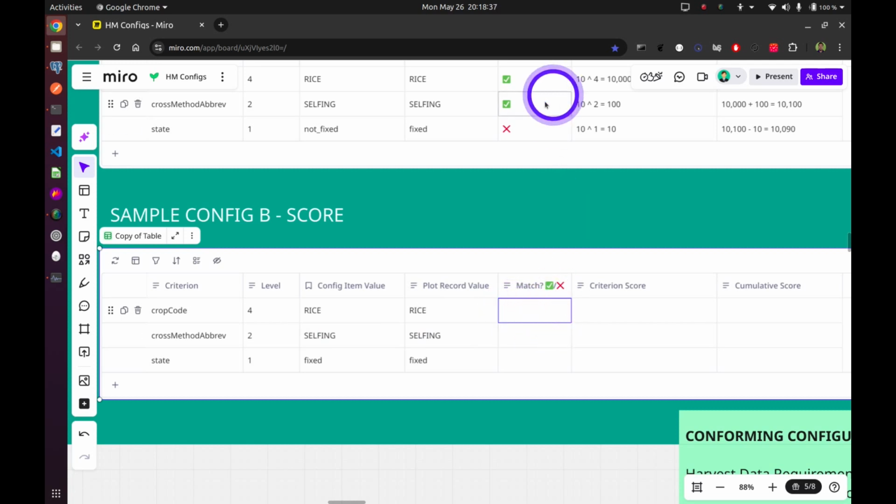Oops, sorry. Let's copy the correct emoji. So we have a match in this case.